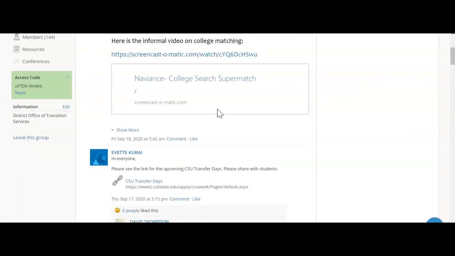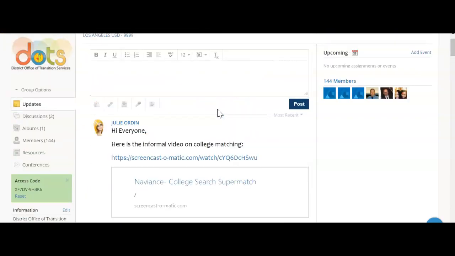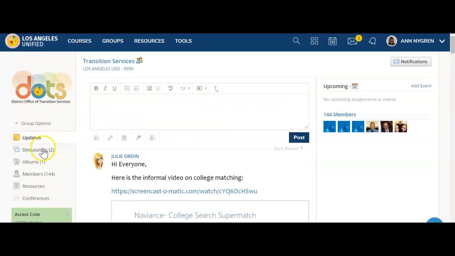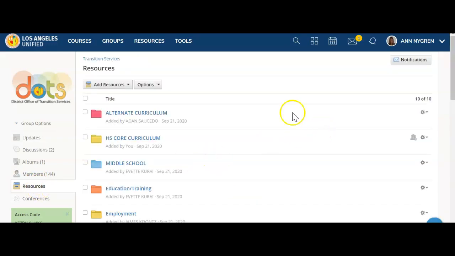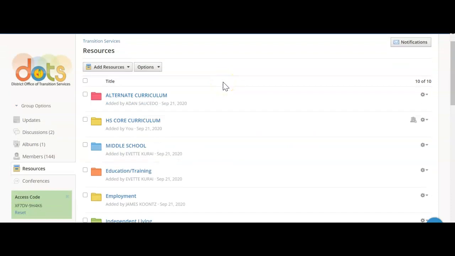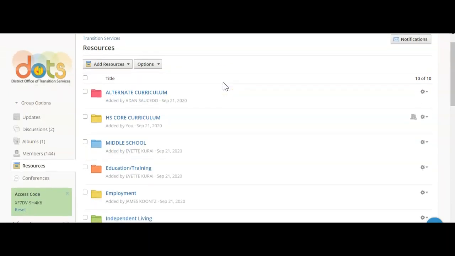You can comment on things that people post, similar to Facebook. There's a discussion page, and then a list of all the members. There's albums. But the other important part of this page is the Resources tab. So within Resources, we have several different resources organized by folders. The ones that we want to pay specific attention to is the alternate curriculum folder, the high school core curriculum folder, and the middle school folder.